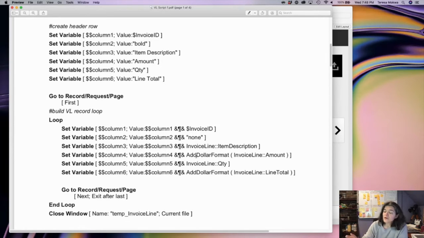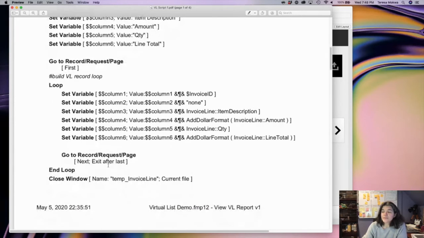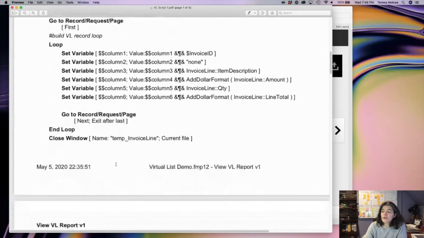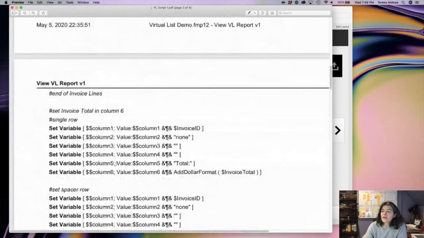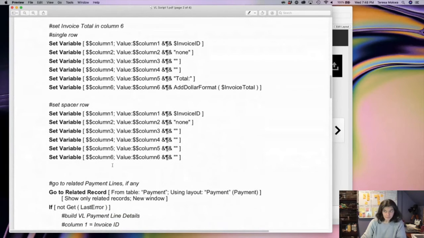So the currency formatting is added to this text field at the time here in scripting. So that's for columns 4 and 6. You guys probably get the idea of how this loop works. This runs through all of the invoice lines and allows us to build as many lines as we need. We exit that loop, close that temp window. We'll scoot to the next chunk.